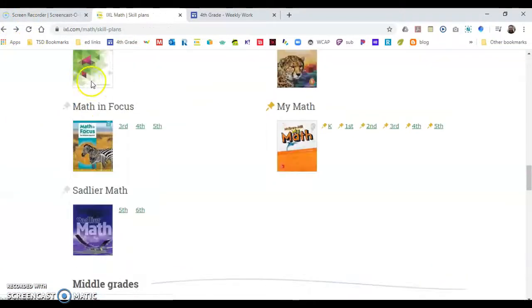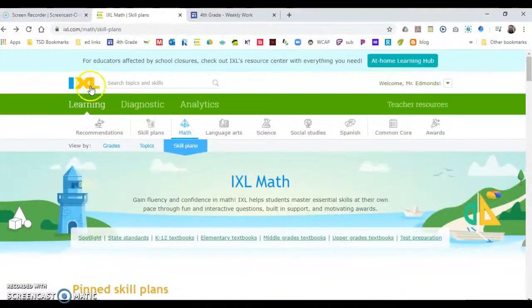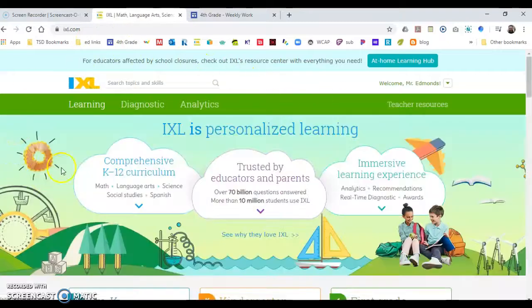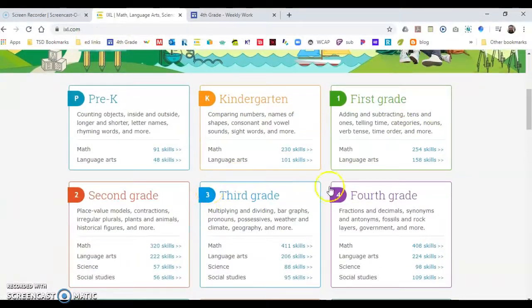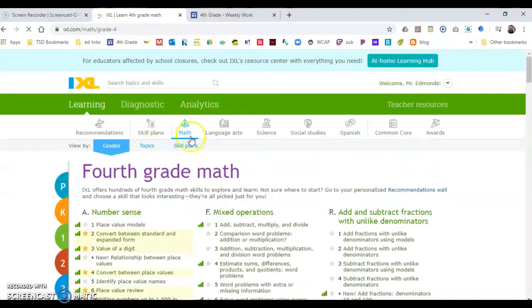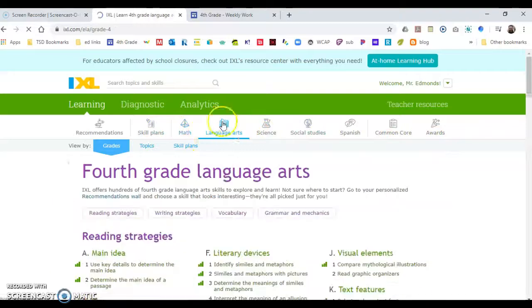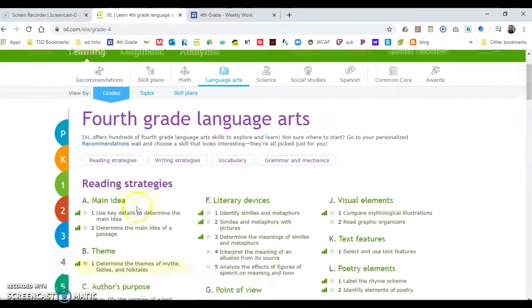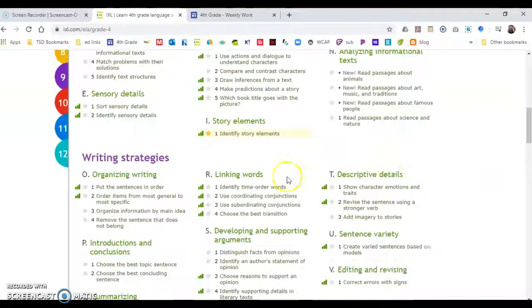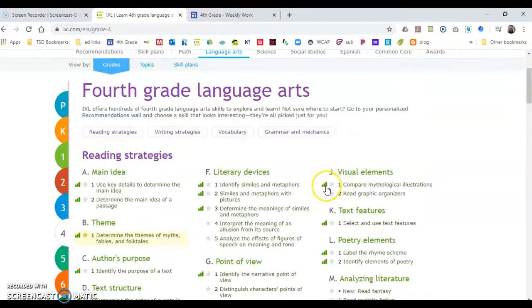So let's go back, I'll go back just to IXL in general. Let me go back here, guys. And I'm on the page, so I want to find some more work for my child. So I'm in the 4th grade section. And again, mine might look a little bit different than yours because it's the teacher side. But Language Arts also has a skills plan. So you click on Language Arts, and it has dozens and dozens of levels for your child to work on. Writing, reading, comprehension, word parts, and so on.